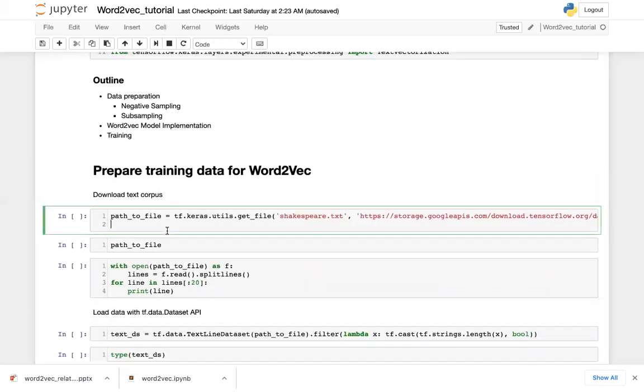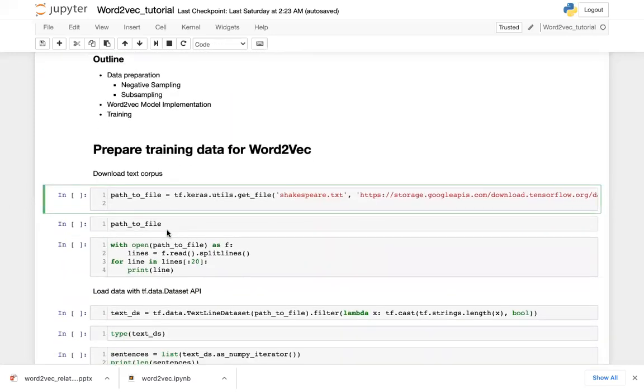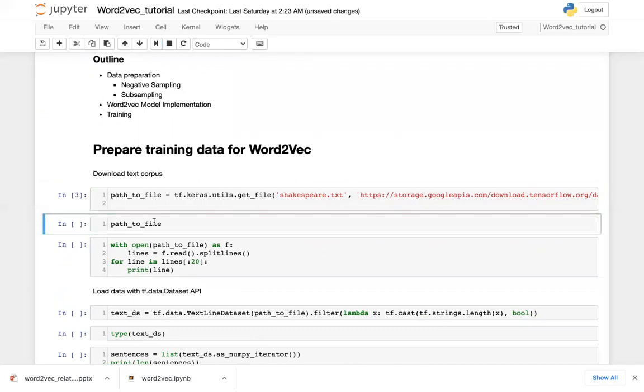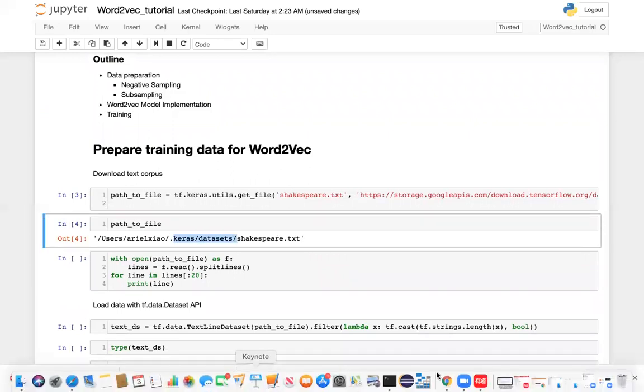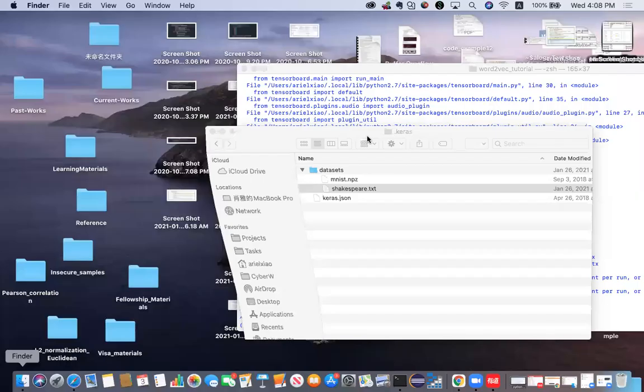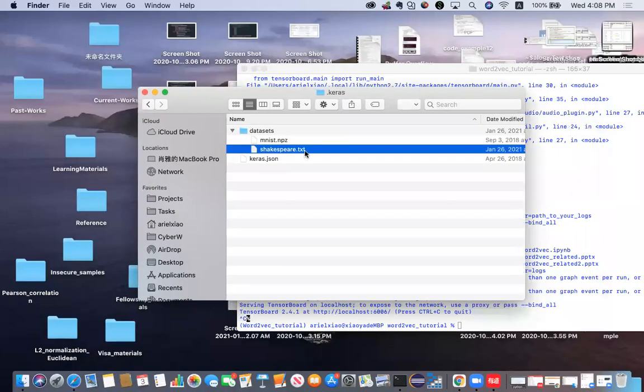So first of all, we need to get a text corpus to train the model. Here is an online resource. We can just download it. This is the default location, and you can find it here. We can check this file, Shakespeare.